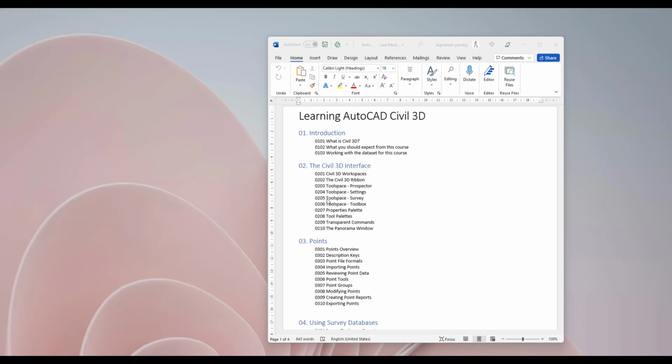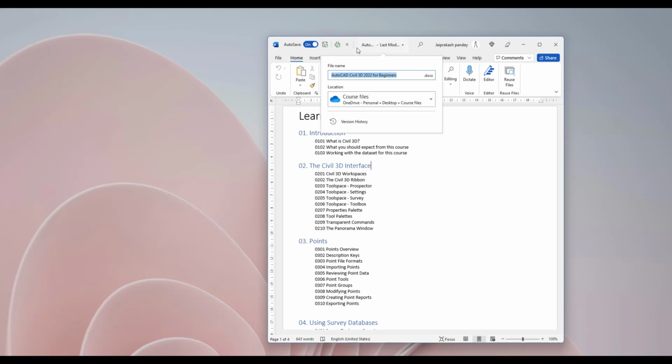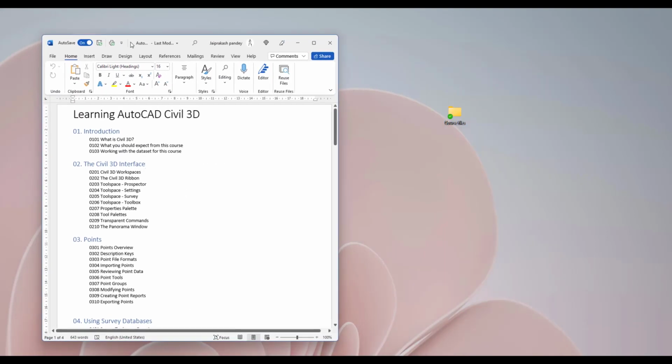All right, so let's start with the discussion of the introduction slide, the lower thirds, and how to add a watermark, the most important three things. So here I have the TOC, and of course this TOC will be available in the course file.